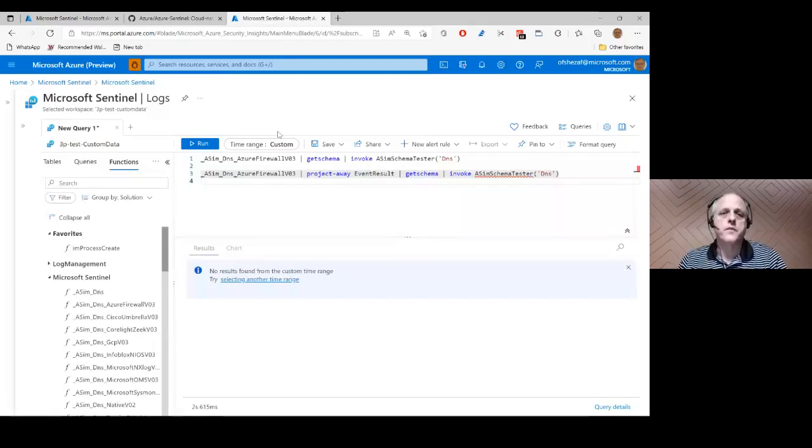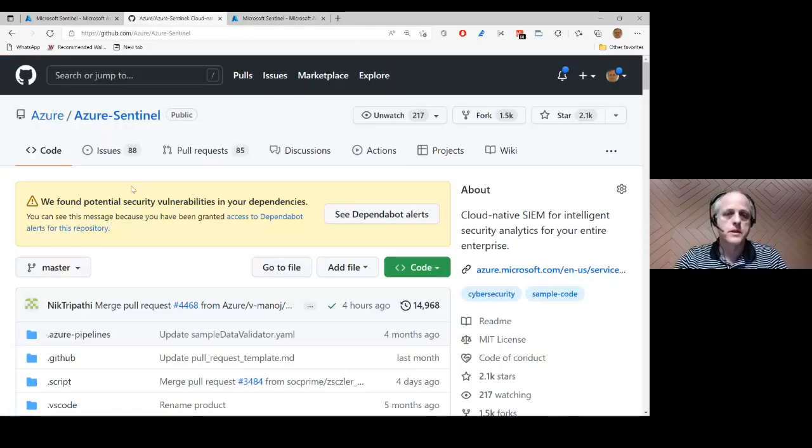It's in a different window. We have two of them. I'm presenting one here. One is called ASIM Schema Tester. The other is called ASIM Data Tester. The schema one you run over the first. Let me show you where I get them from. That's actually important.